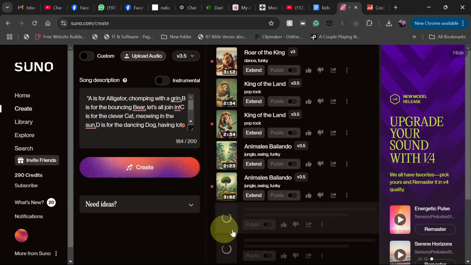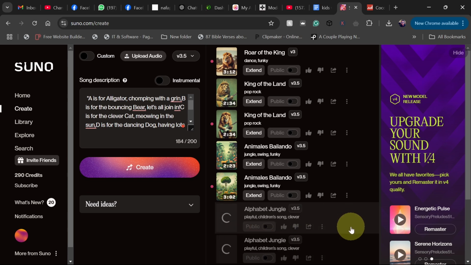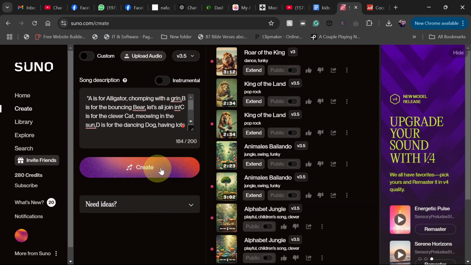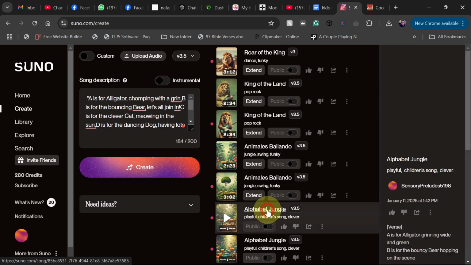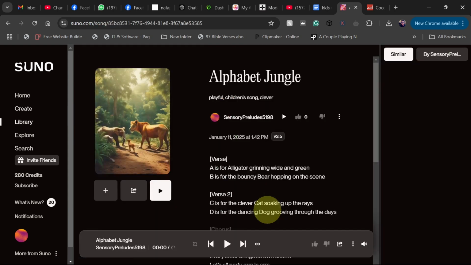You can see it's going to generate. For every generation, you're going to get 2 music. So let's see how this one is going to look. So our music is ready. We are going to test this and see. So I'm going to play this.